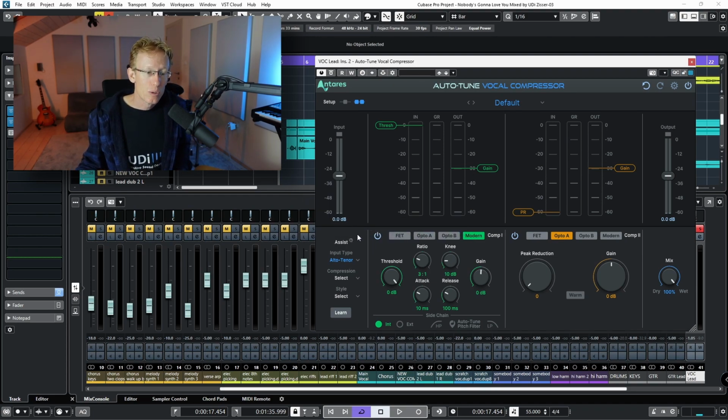What we need to do in order to get things going here is select the input type, select the compression type right here, and the style. So we have clean, warm, full, or gritty. I'm going with the warm and full for this one. And I'm going to hit learn, and let's see how that works.